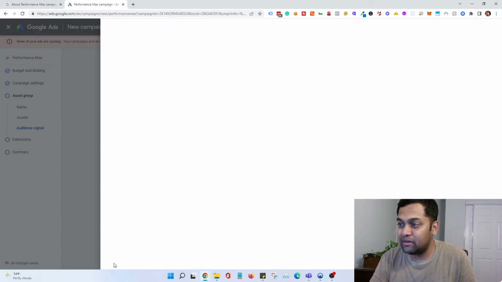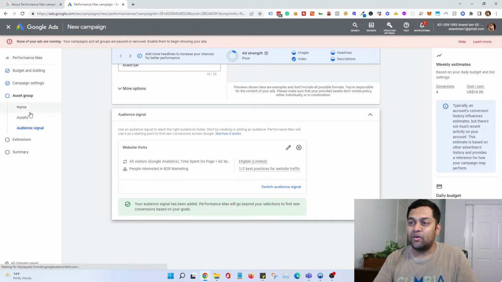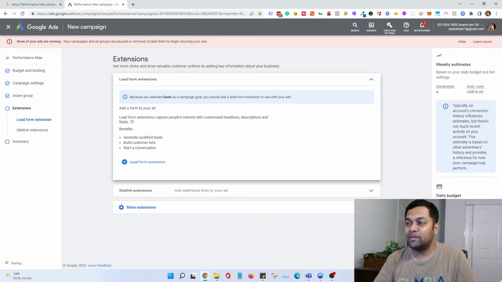Now once you're done doing all those segments, this is how it will look. So basically it's a summary. It's going to say that it's going to take into consideration all website visitors, right? Time spent on page more than 60 seconds, and it's going to take into consideration the keywords that I have provided. So as you can see, your audience signal is done, your asset is done, and then finally you're going to add any other extensions.